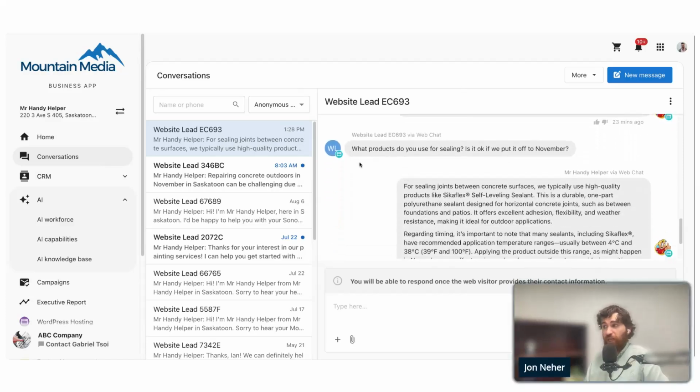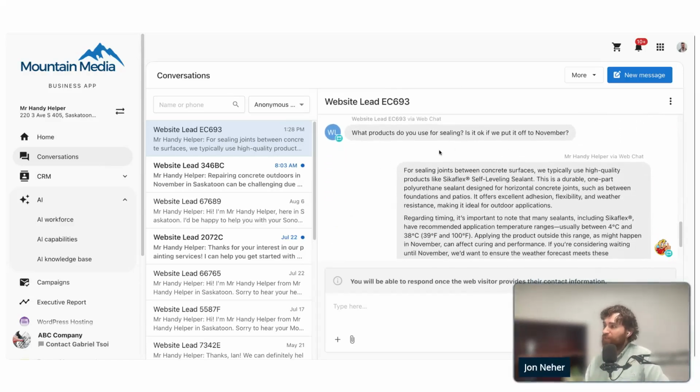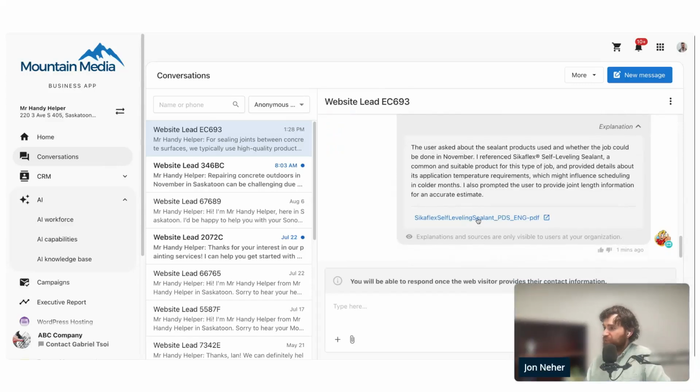And then one more time, hey, what products do you use? Can we wait until November? It used the PDF that I uploaded about this product to tell us what the safe application times are, and then inferred, well, then it's probably not going to work in November. And so you can use this to look and understand, hey, where did this information come from? Did it come from the knowledge base? And if it's from a specific piece of the knowledge base, do I need to update that or change it so that it'll be most effective?